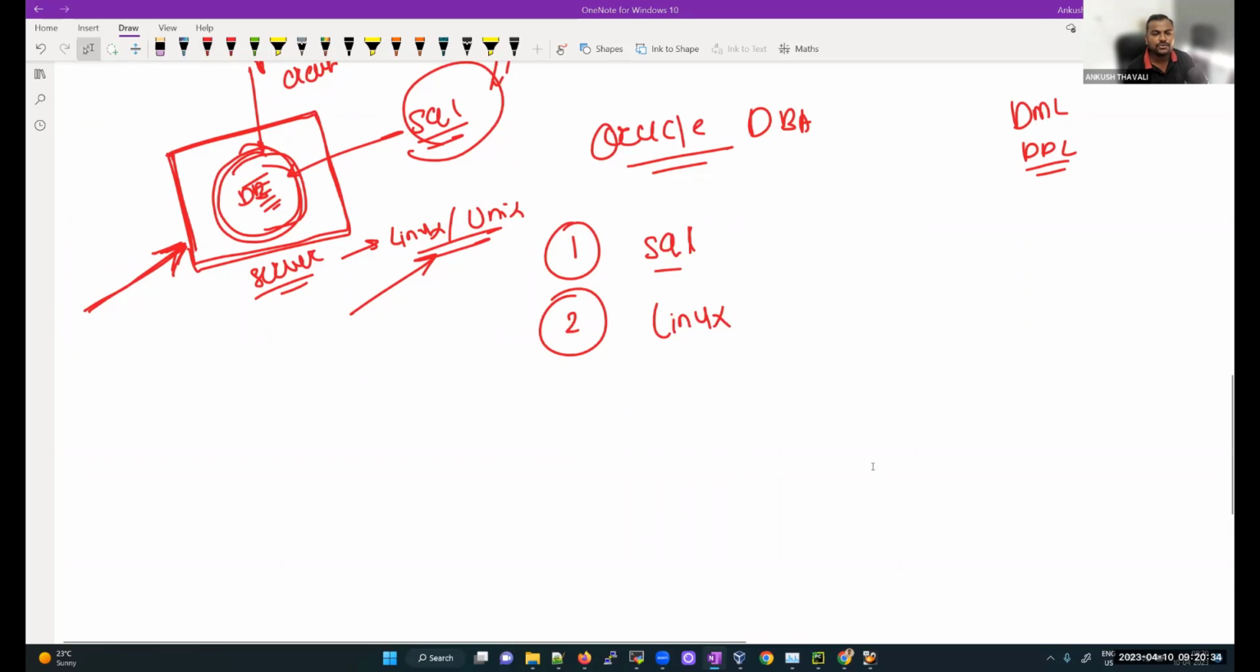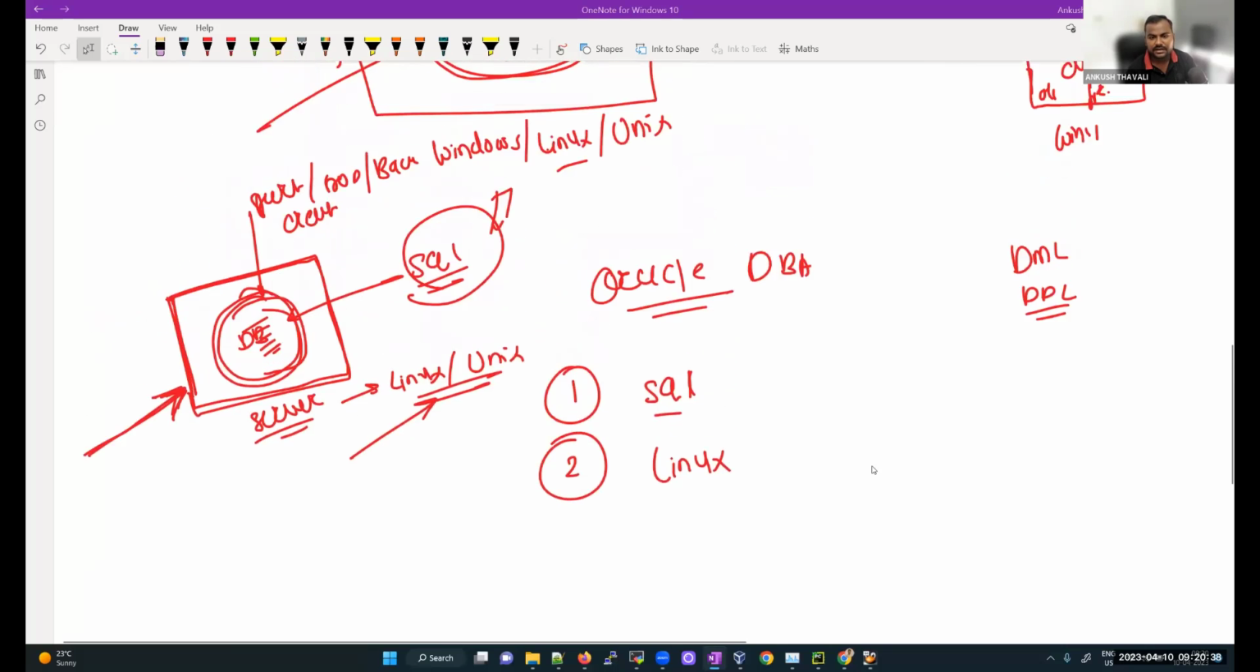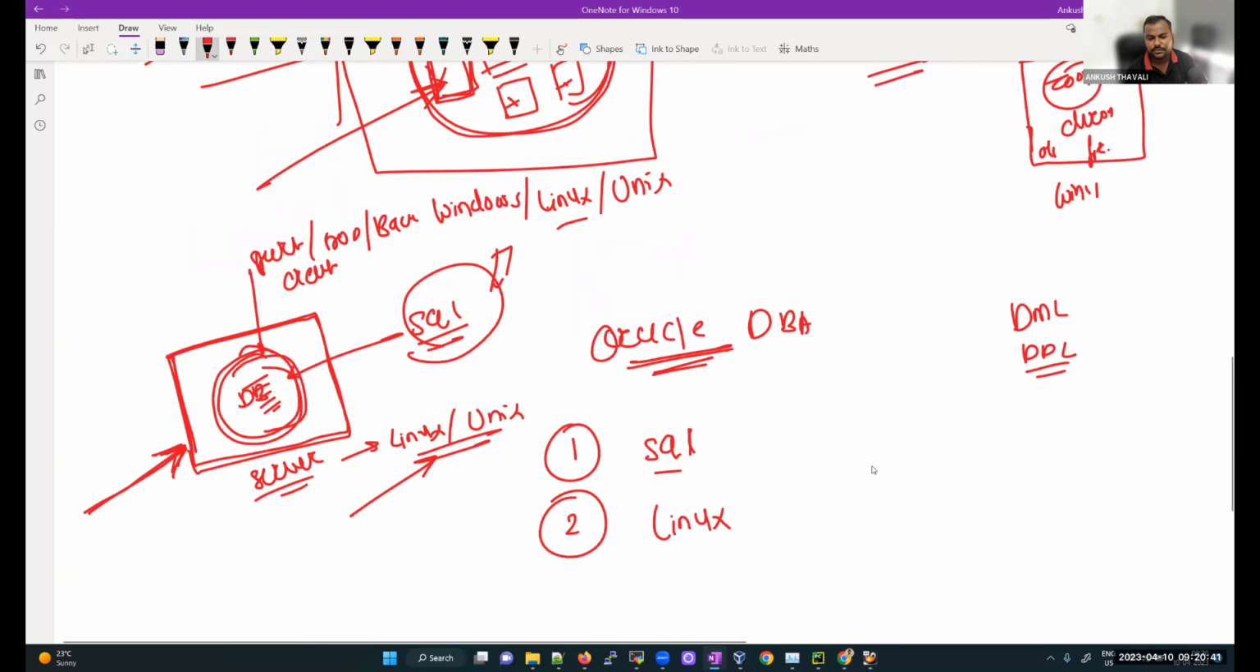So if you want to know about Oracle DBA, the first thing you need to understand is SQL. Second, you need to understand the Linux commands. Linux commands are very important. Once you are good with SQL and Linux commands, then you can start your career with Oracle DBA.